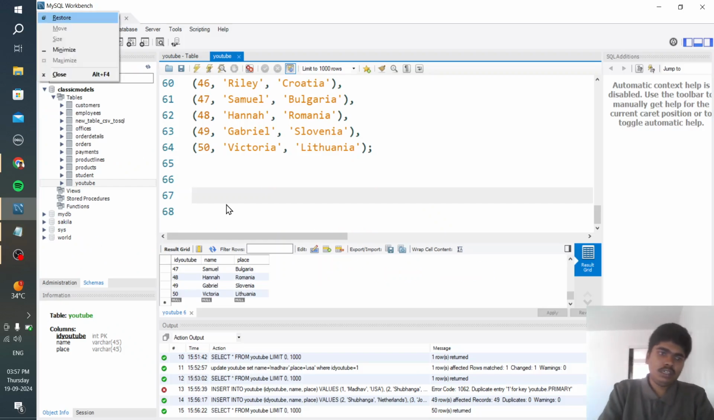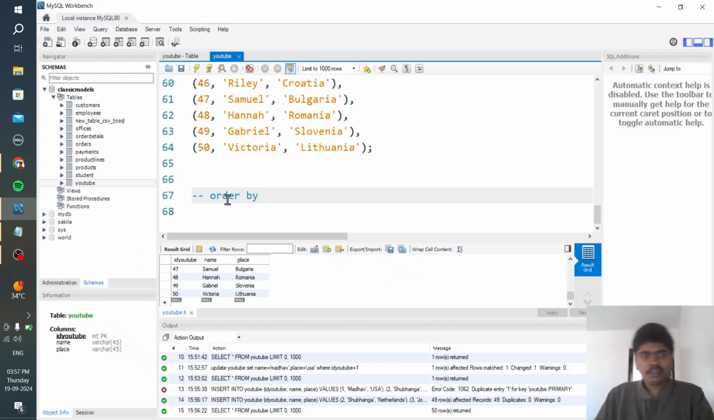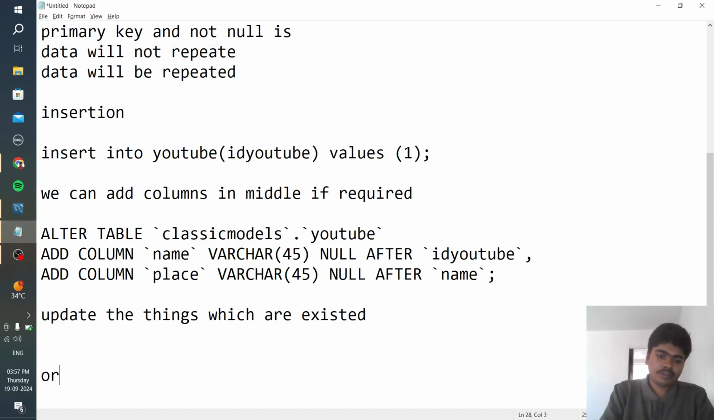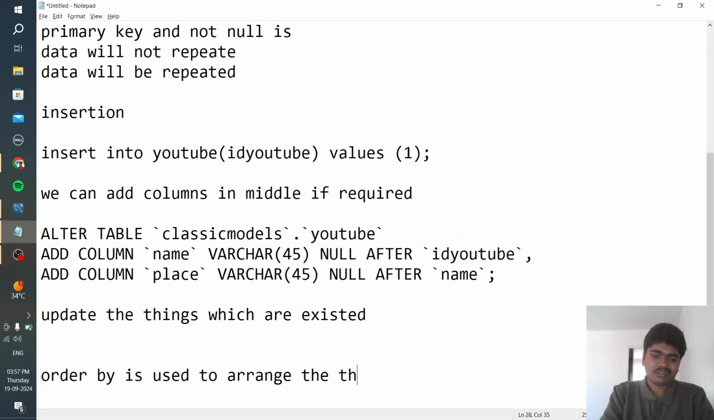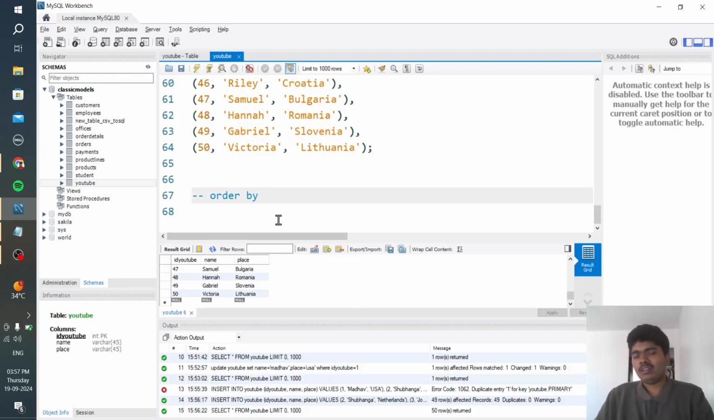Now we will see something called ORDER BY. ORDER BY is used to arrange things in ASC or DESC. Ascending is the default, so if you use ORDER BY, the default will be ascending. And sometimes if you need to get the things in descending order, you can do that also.